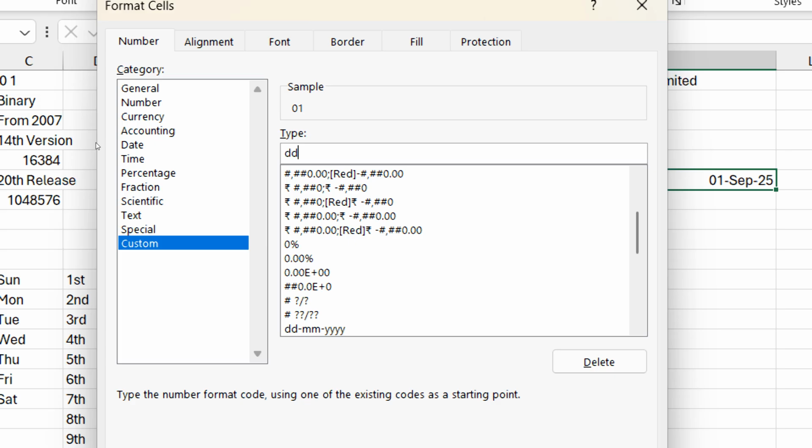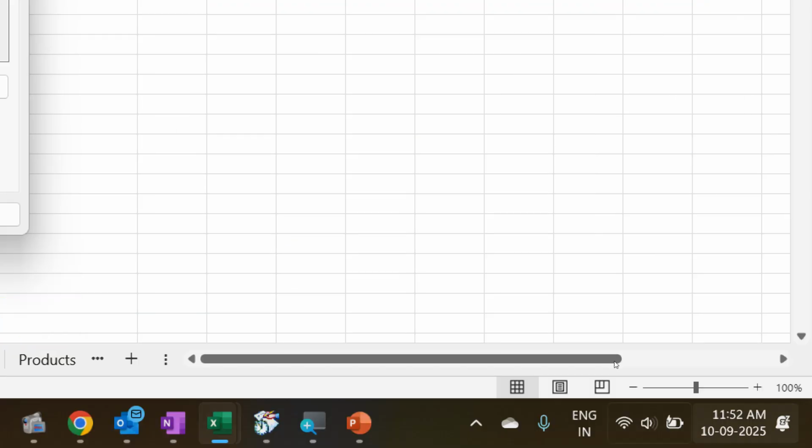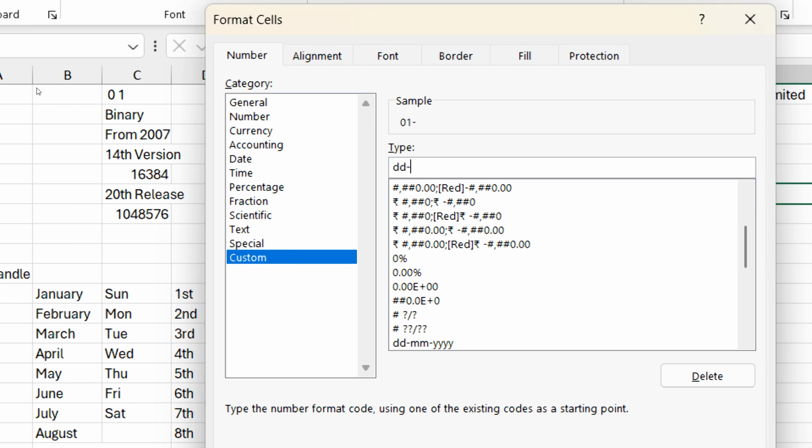So let me go with hyphen, then M, month. January is 1, February is 2, March is 3. 2 Ms: 01, 02, 03, 04. 3 Ms: JAN, FEB, MAR. 4 Ms: January, February, March, April, May, June, July, August, September, October, November, December. 5 Ms gives the first letter of the month. At least S means I can understand September. But M may be March or May. J could be June, July, January. So it's better to use 3 or 4 Ms.